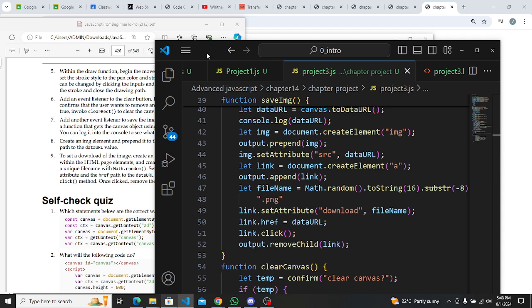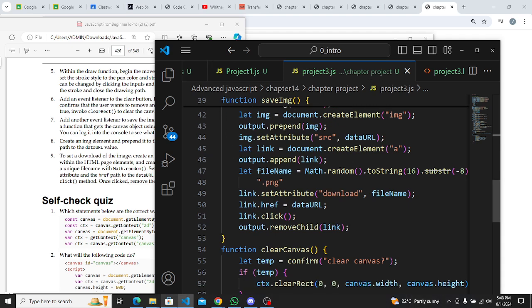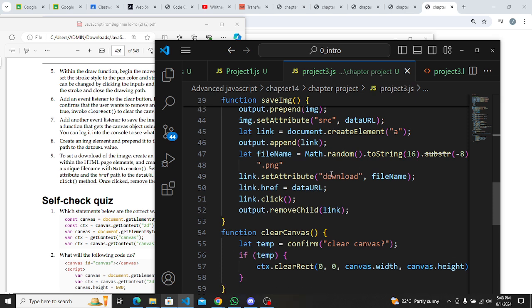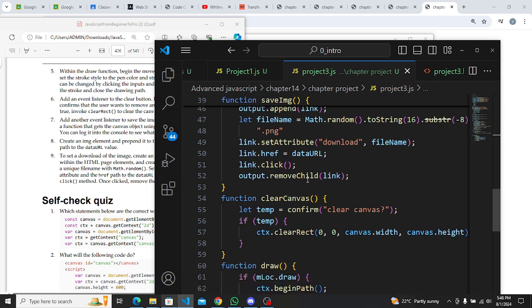We created let fileName, because they said it must choose any random file name. So we used dot random, and then toString, then substring, and then .png is how we want our pictures to be saved. And then we set the attribute so it must download via the file name. And then we link our dataURL, and then click, output.removeChild link.